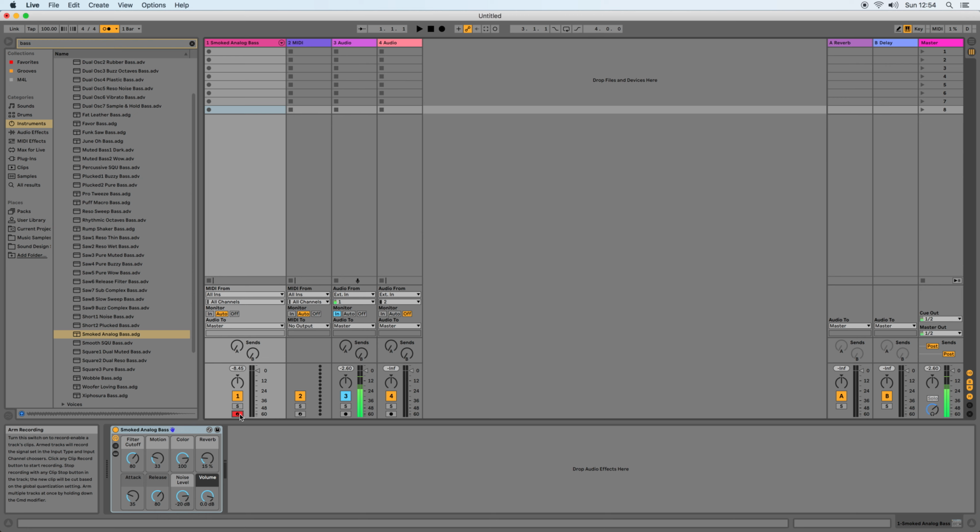And once it's on, that means I can play that sound using the QWERTY keyboard or the piano keyboard, whichever you've connected. So you don't have to have a piano keyboard. So I'm going to record something simple. I'm going to go down an octave.